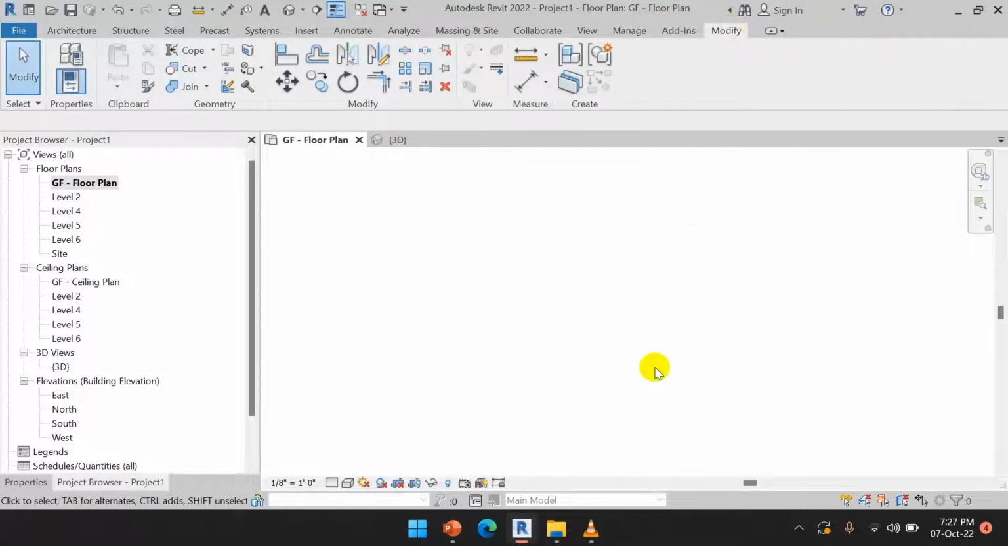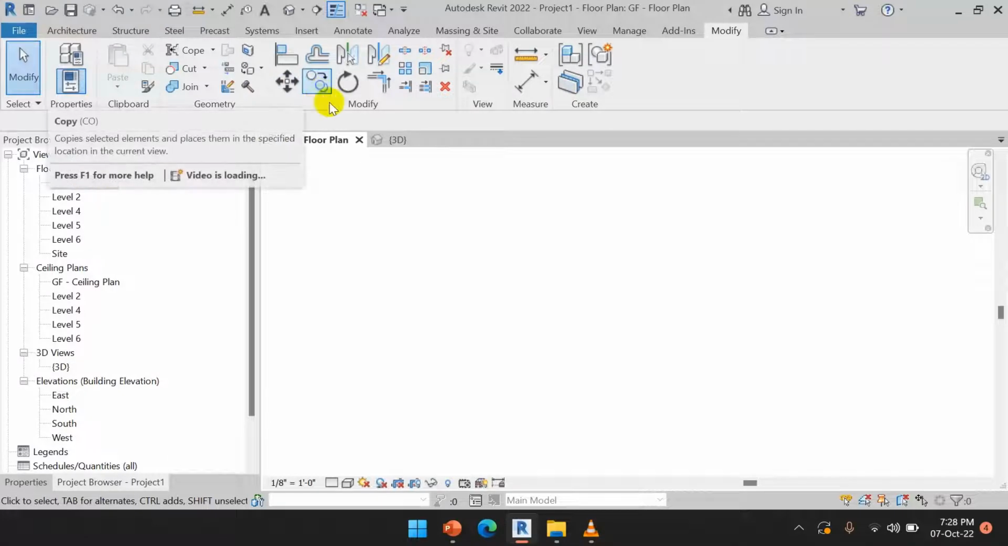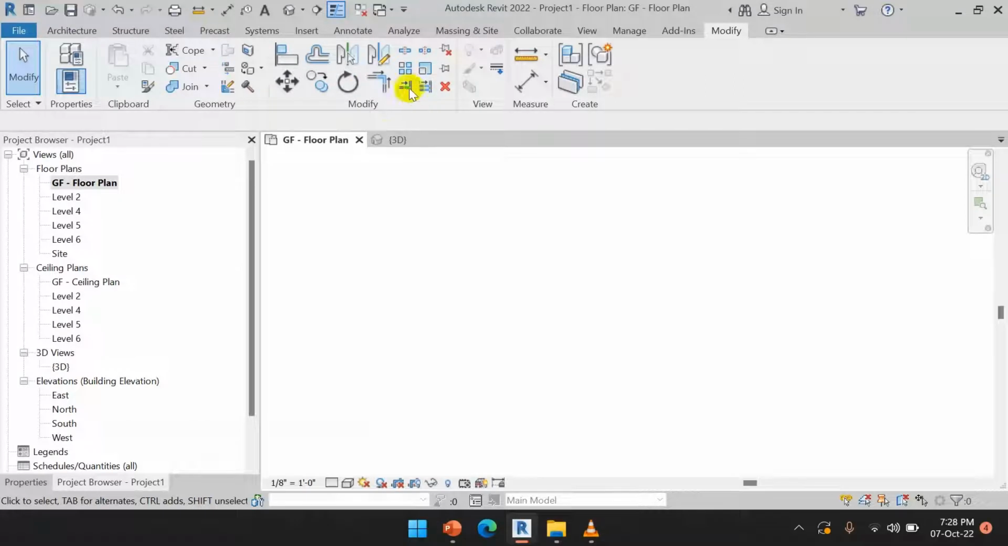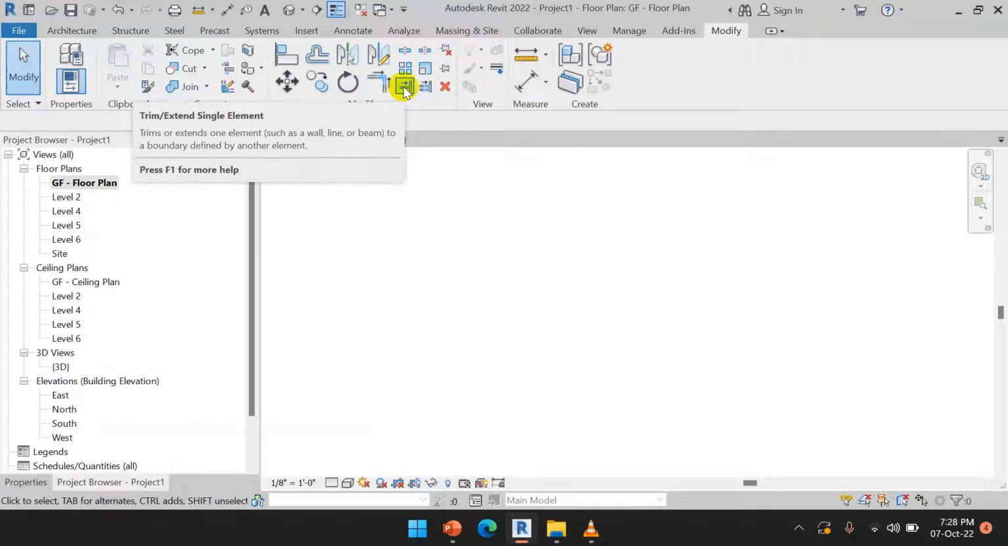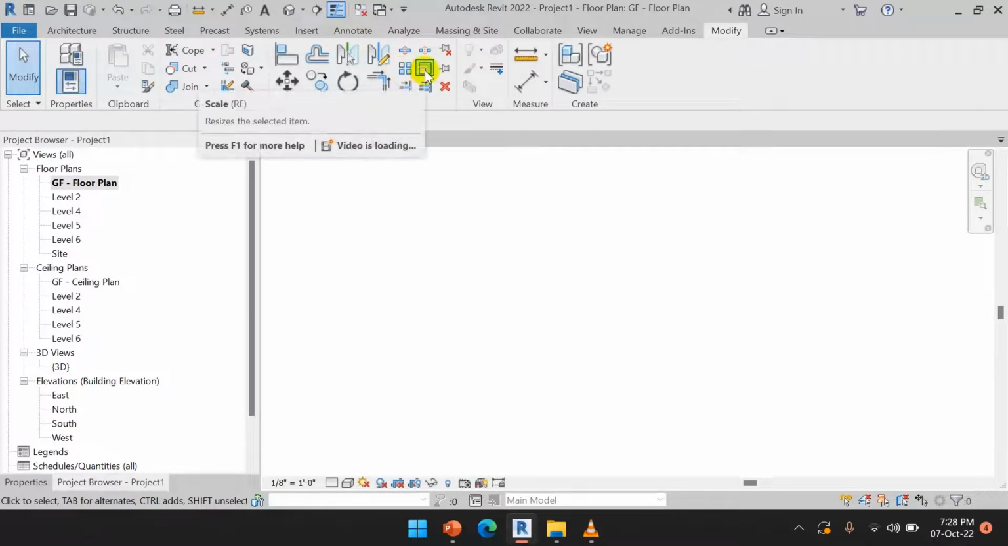When you go to modify, you will see a set of tools like align, offset, mirror, split, split with gap, move, copy, rotate, trim or extend to corners, trim or extend single element, multiple elements, array, scale, pin and unpin, delete. These tools will be useful in many places and many ways, so please watch carefully.